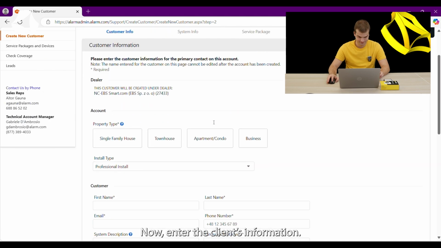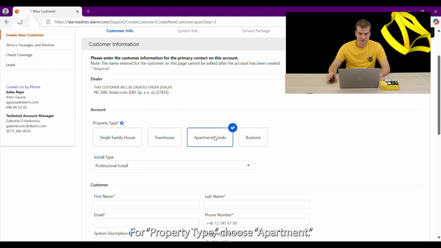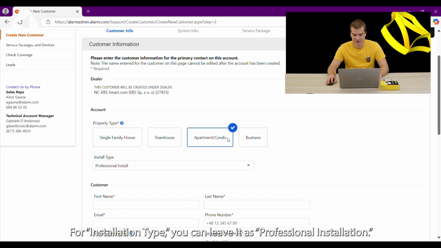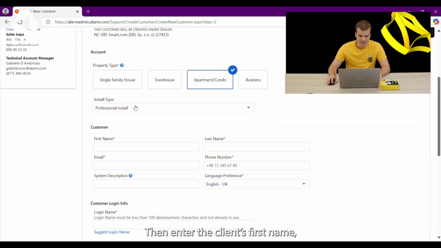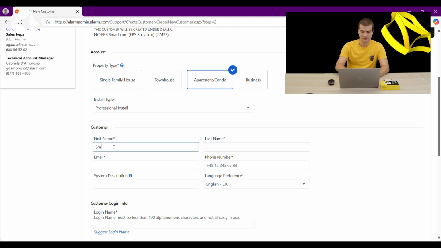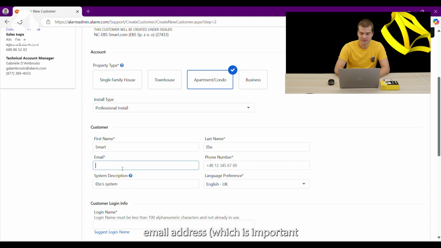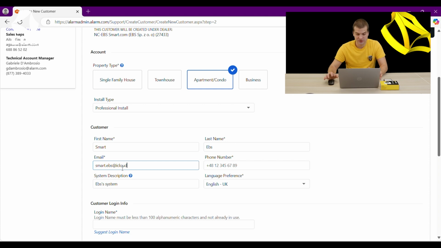Now enter the client's information. For property type, choose Apartment. For installation type, you can leave it as Professional Installation. Then enter the client's first name, last name, email address, which is important since this is where the activation link will be sent to, and the client's phone number.